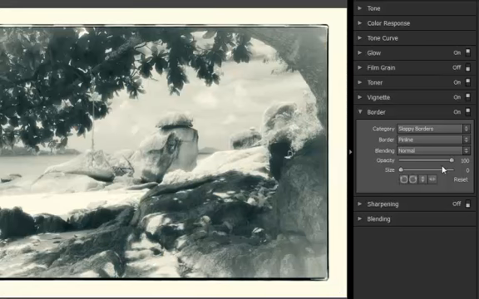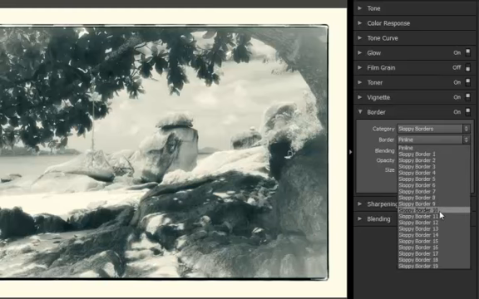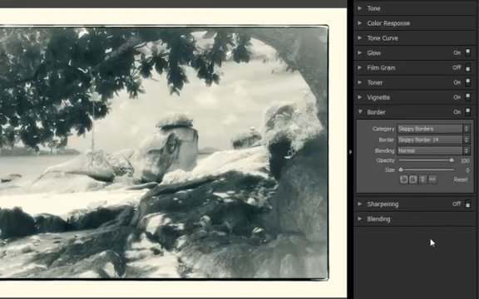OnOne used to make this program called, what was it called? Photo Frame. Yeah, where you had your thousands of different frames. They've cut that program out, but you still can come back and get back to it a little bit anyway. You do have some functionality here for putting borders on.